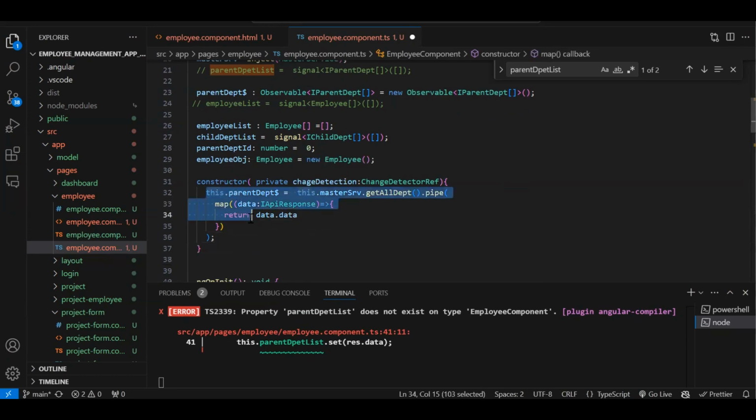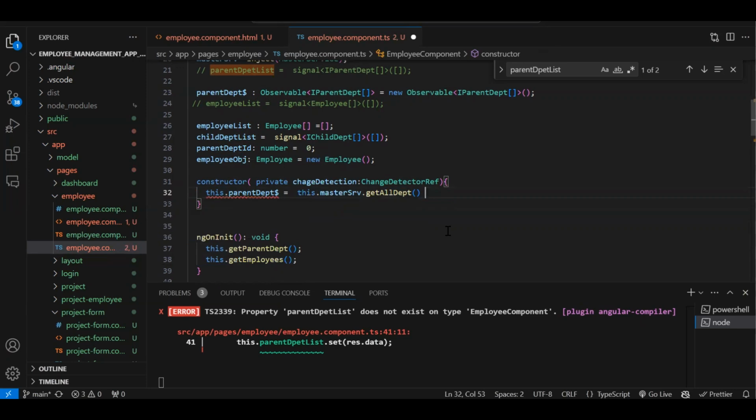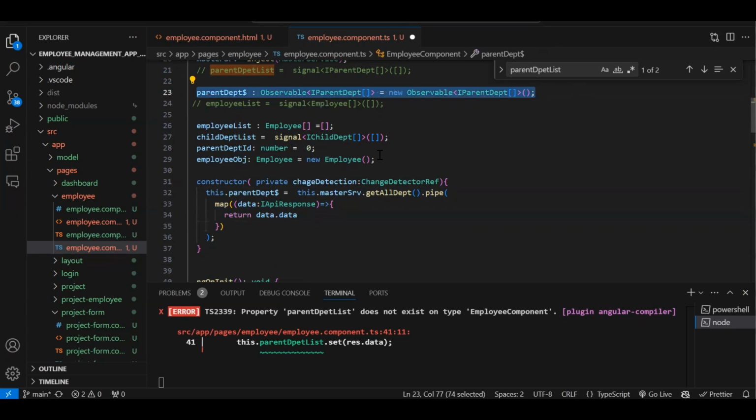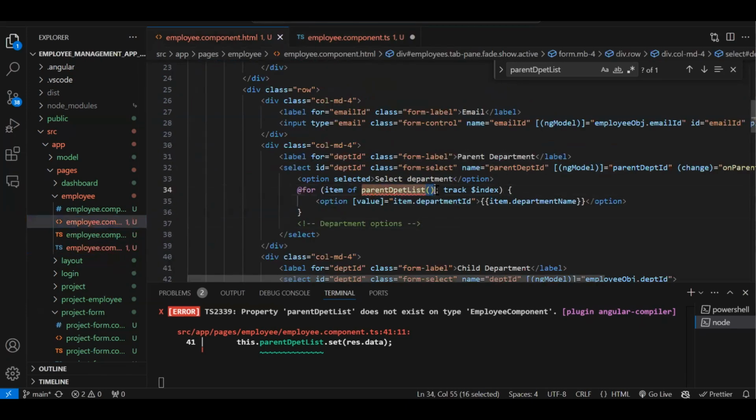So this is how we have created an observable, and in the observable we are directly assigning the data. If your API is returning an array directly, you won't need this piece of code. Because in data.data I have the response, that's why I have done this. But if your API call is returning an array directly, you just need this piece of code. That's it. Okay, fine. So we have created the observable, and in that observable we have assigned the value also. Now this observable we can directly use in the HTML.